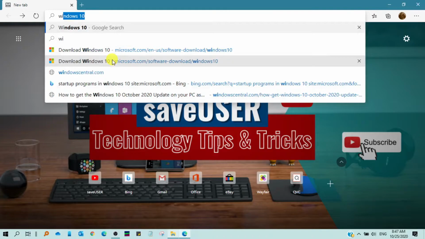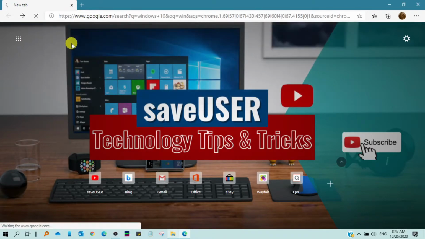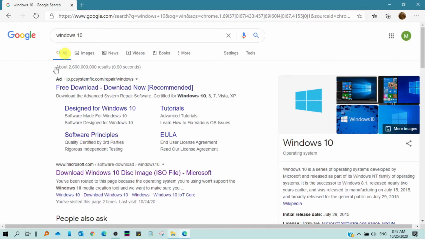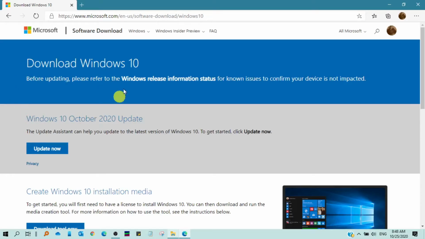Search for Windows 10. Then from the first website, the official one, click Download Windows 10. Then once you are in this page to download software from Microsoft, click this link to Update Now, and you will be updating to your Windows 10 October 2020 update. Let us click this.